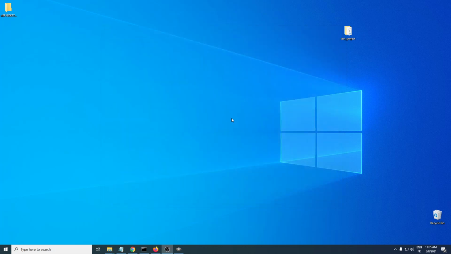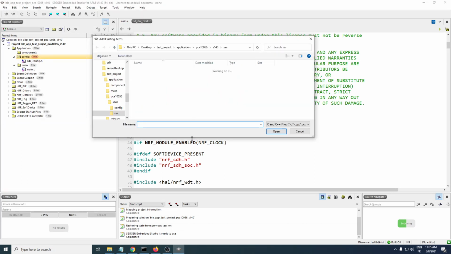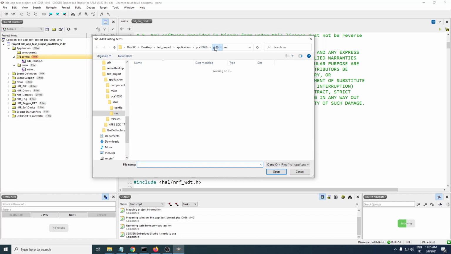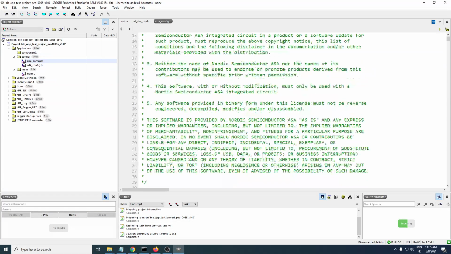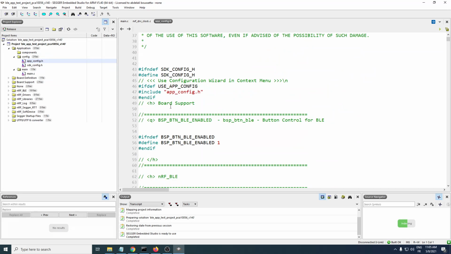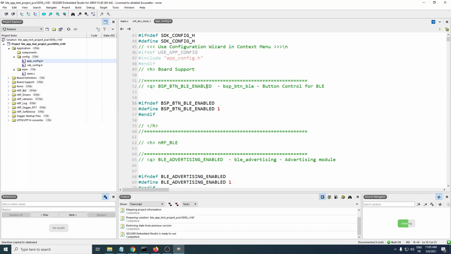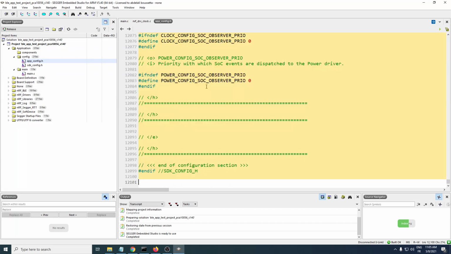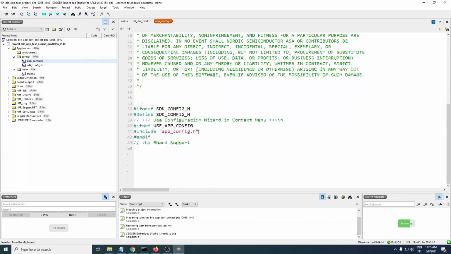Cool. That's it. Now to Segger, include it here. So add existing file into the config folder. Where is the folder that we're looking for? It's the config, and it is app config. Cool. Now it is added. Open it here. First thing, copy from here to the top. Just hit Ctrl and C. Now hit Ctrl and A to select all and press delete. Next, press Ctrl and V just to paste.